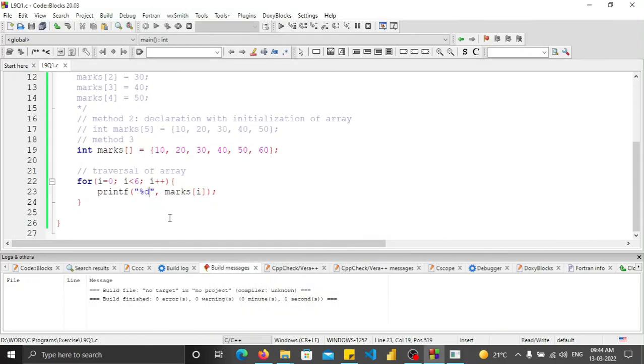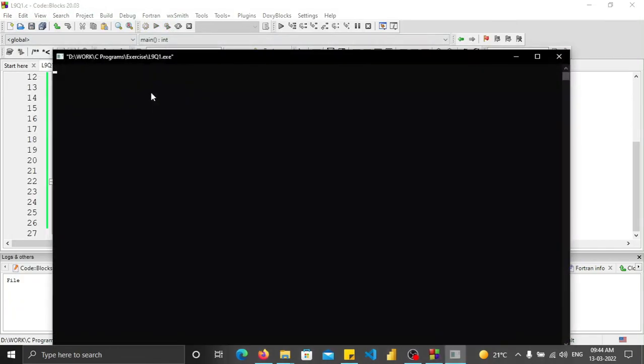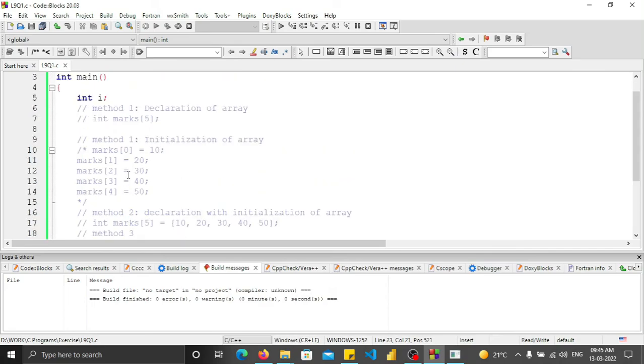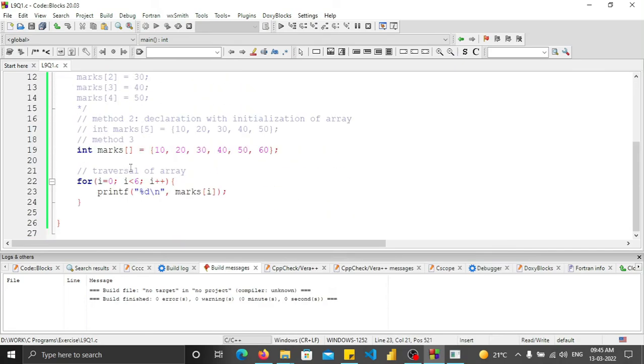Yeah, so as you can see 10, 20, 30, 40. Let me make it more appropriate so we can easily distinguish between the numbers. So yeah, 10, 20, 30, 40, 50, 60. It is displayed like that. So we are traversing all the elements present in that array.